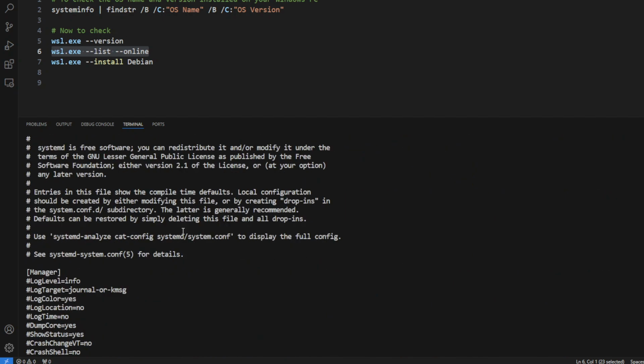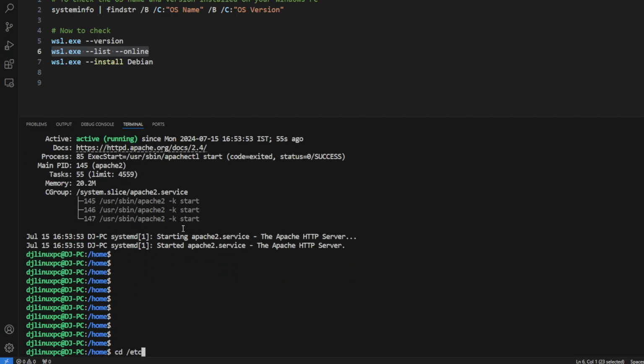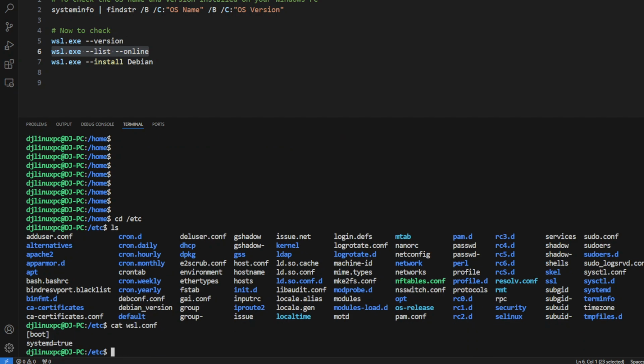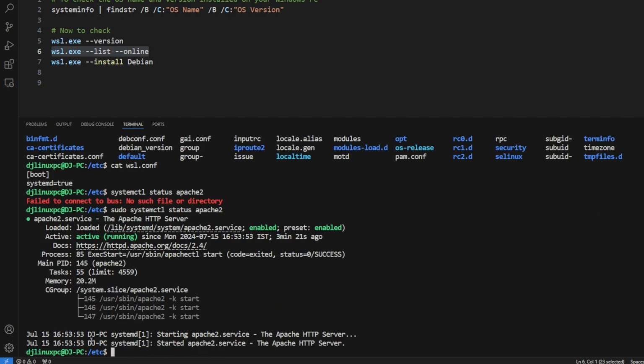So I did the same. If I show you, if I go to /etc, you can see I have created a file wsl.conf, and if I do a cat over that file, you can see I just added boot and systemd equal to true. As Apache 2 is already installed, if I want to check whether it is running or not, I need to put a sudo. Yeah, you can see enabled and it's active, running.